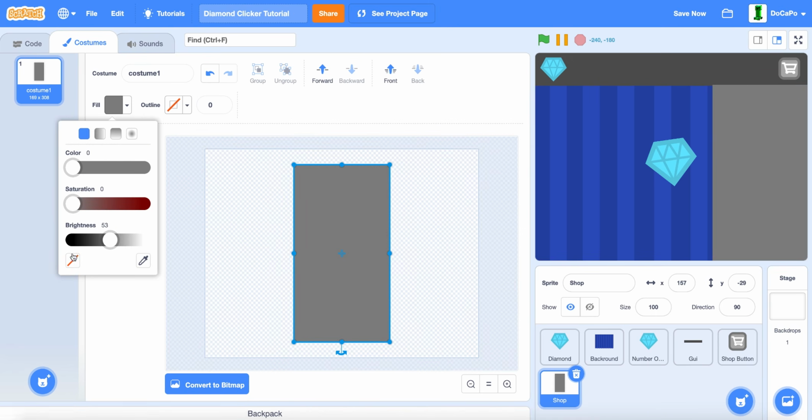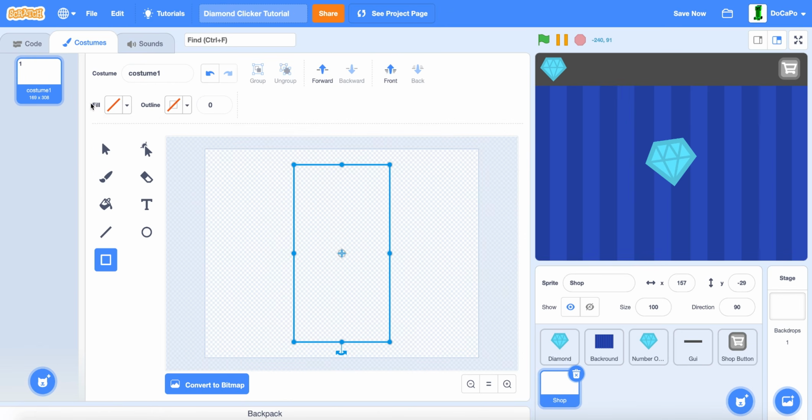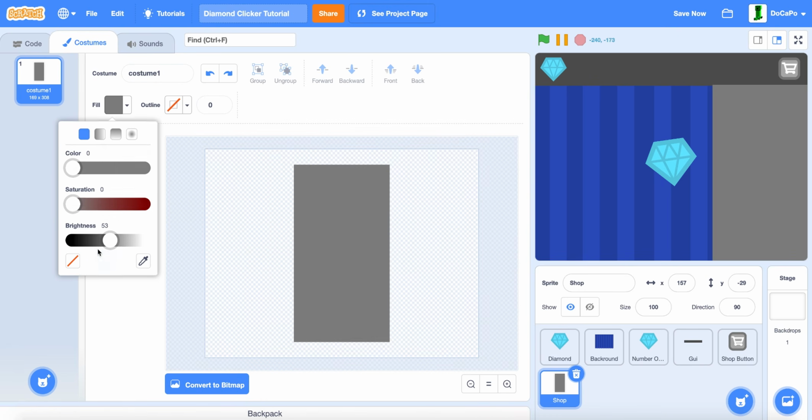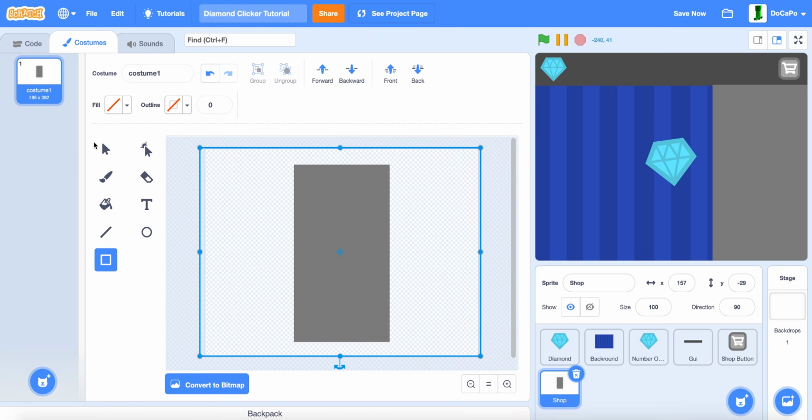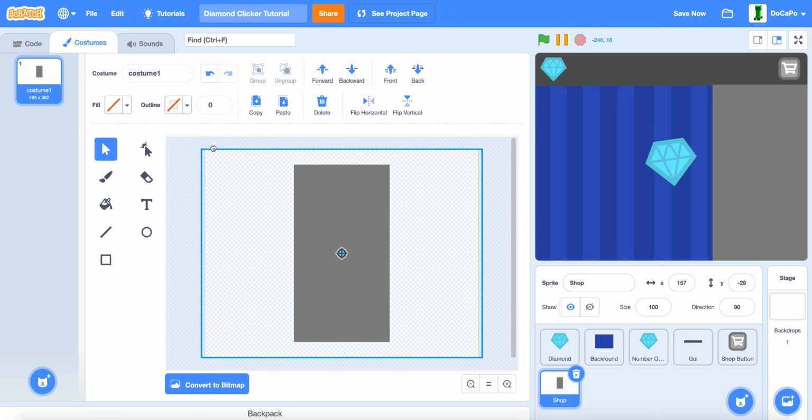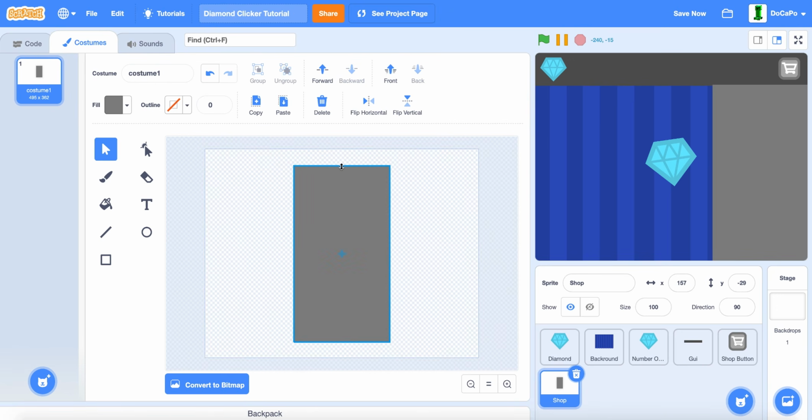Now, use the box tool again and make sure there is no fill and outline. Oops, not for that. And draw a box like this. This will make it so that the box can go off screen.